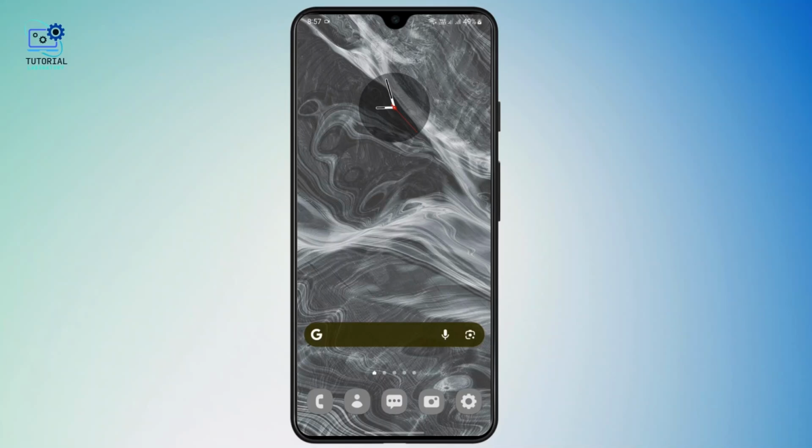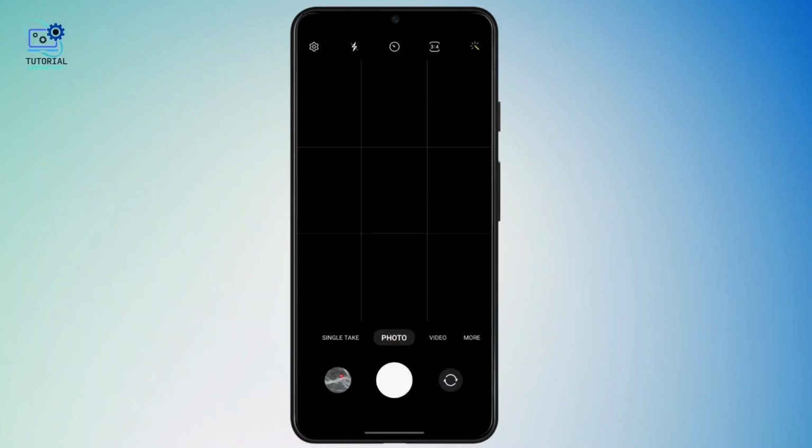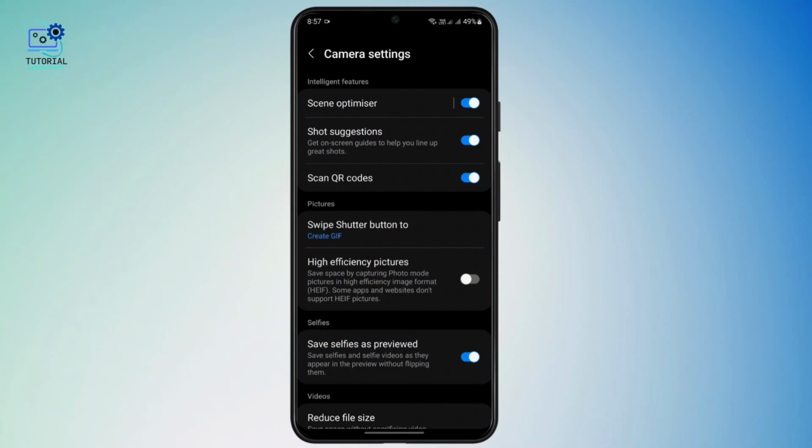So what you need to do is launch your camera. And here, go to settings. Under settings, you can see the swipe shutter button too. If it is on tick burst shot, then there is a high chance that your camera will make sound when you're taking pictures. So you may just tap on the create GIF option.